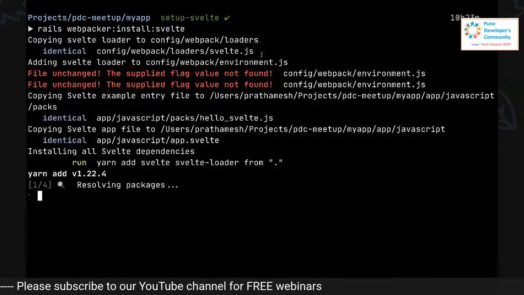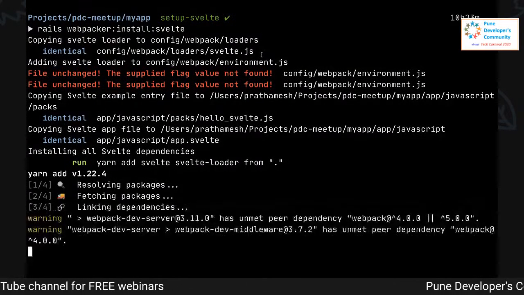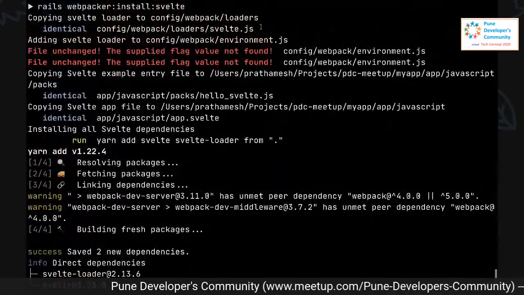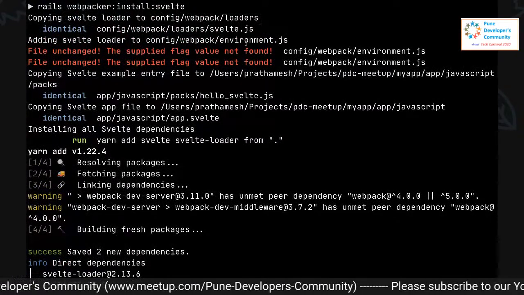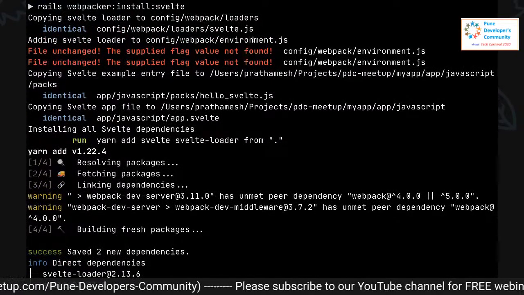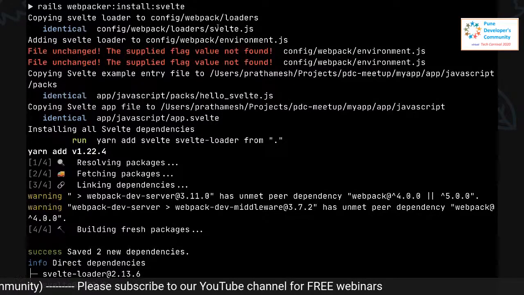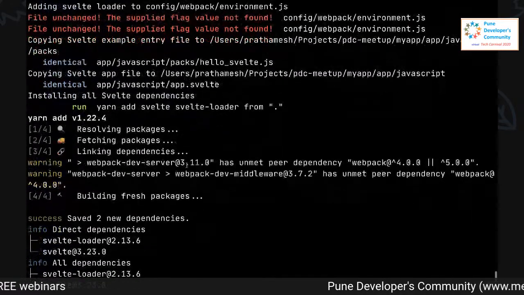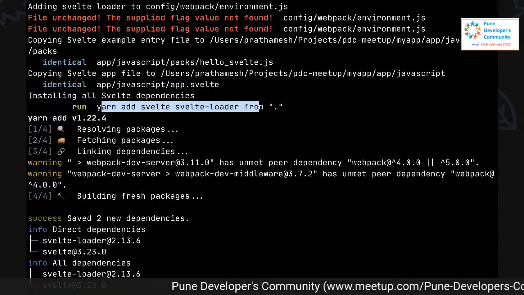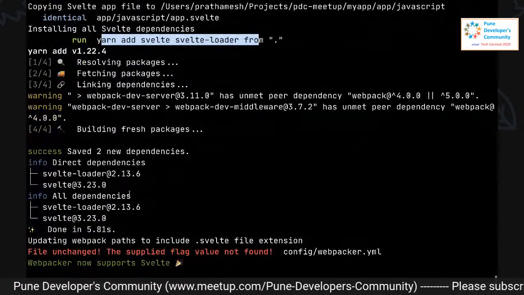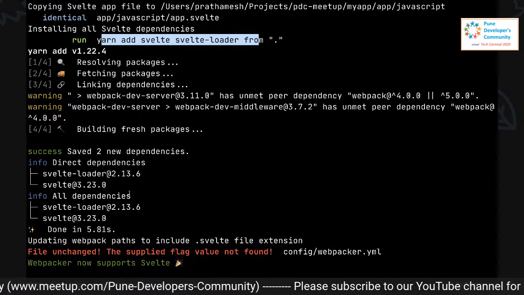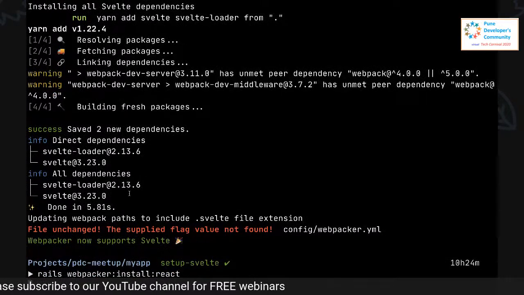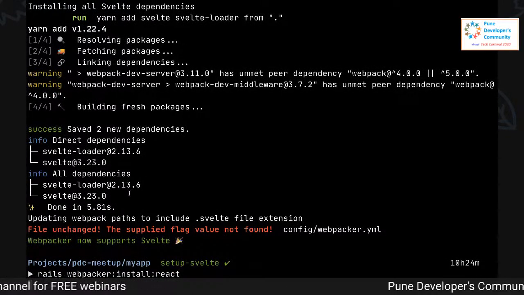Let's see if it works. If it doesn't, I have already installed it, but looks like it worked. What it did was add a loader for Svelte.js. Then it added that loader to the environment.js, so that Webpacker knows how to transpile the Svelte files to JavaScript files, and then it installed the required yarn packages, right? And it made our app ready to use Svelte. If we do the same for React, it will install React and React related packages and make our app ready for using React.